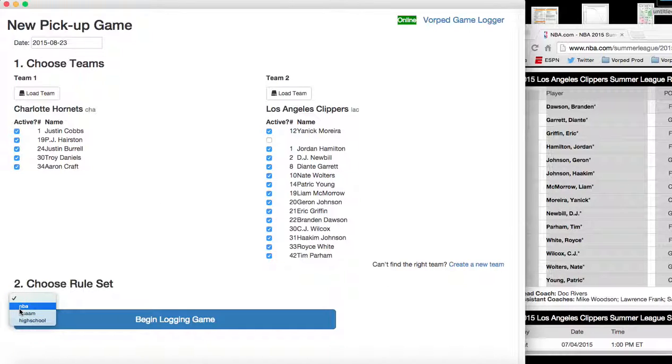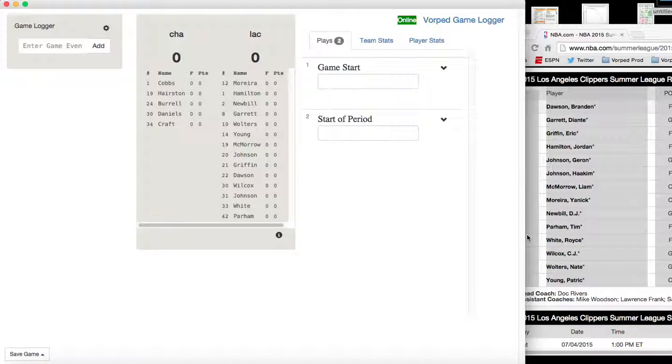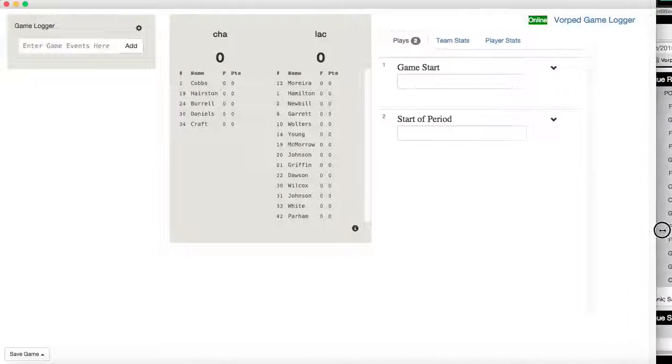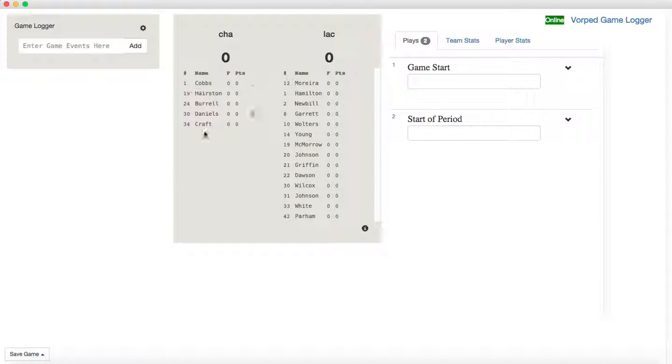And I'm going to say this is the rule set that really tells you about the locations and what kind of court sizes are available to you. And so if I click this, and voila, now we are ready to log a game. And so we have a list of all our players here. And yeah, so that's about it.